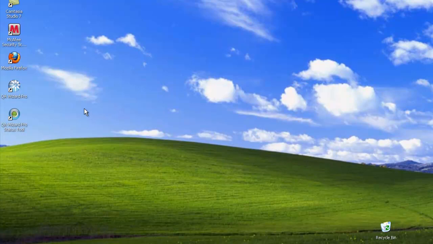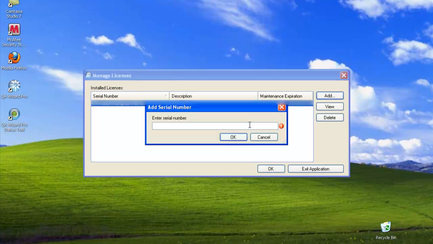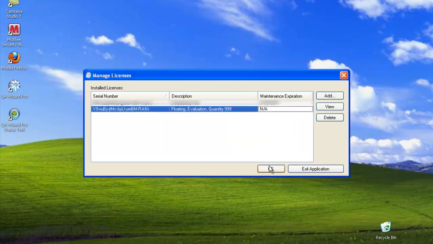Now go ahead and launch QA Wizard Pro. The first time QA Wizard Pro is launched, we will be prompted to provide a license key. Simply click on Add and enter your evaluation serial number. Then click OK. Once this has been added, click OK to close the license utility.